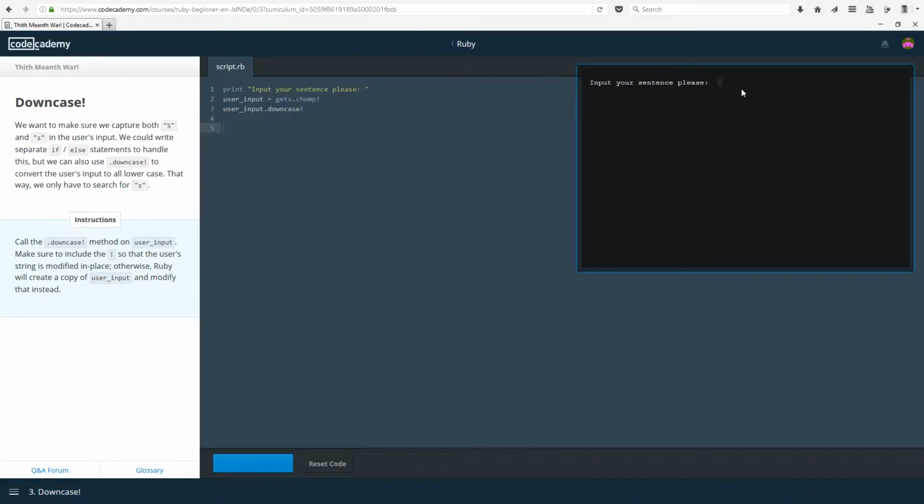Input your sentence please. This is my sentence, whatever. It doesn't matter how you spell it, as long as it's something.